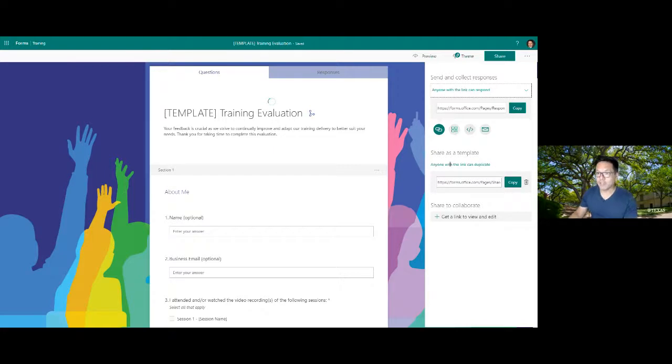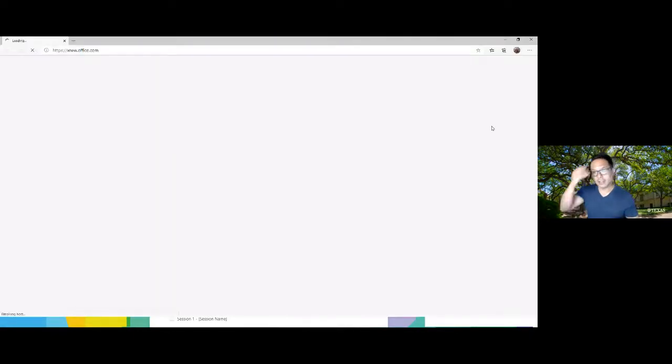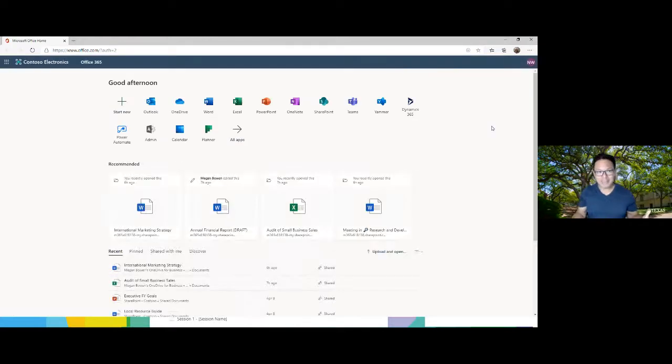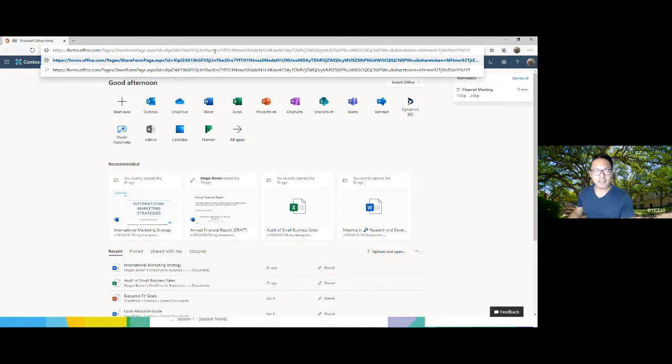What you do is you say anyone with this link can duplicate. So you copy this, and then you paste that into a Teams chat or a Teams channel, or you basically give people the link that you just created. And then what happens is they go and log in. So I'm going to log in just for grins as a totally different demo user, as this teammate of Megan's named Nestor. And now in my browser, I'm just going to paste in this link. So that's the link that was the share as a template.